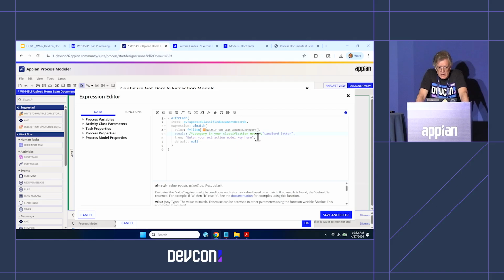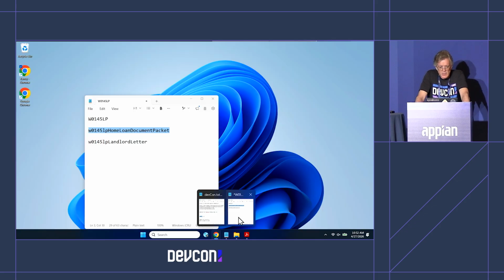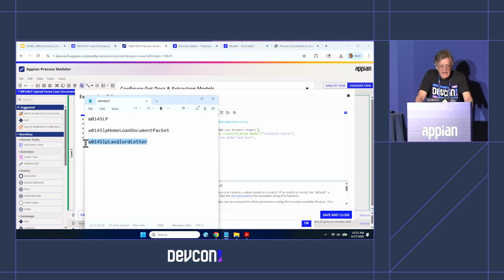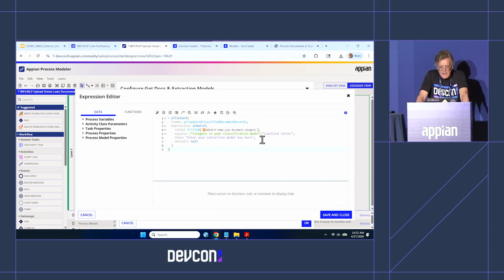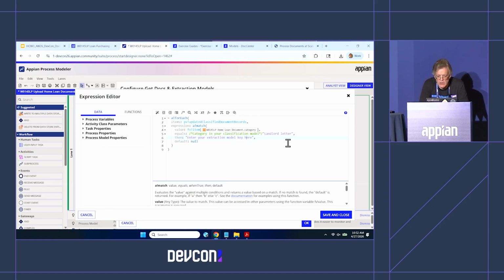And then we also want to include the key. So that key is also going to be hopefully in Notepad here for you. Again, you can find that in DocCenter under the update details if you didn't copy it before. And we can just put that then here in between those double quotes for the extraction model key. Replace what is there and then include it. So once you have that, you can do a save and close.